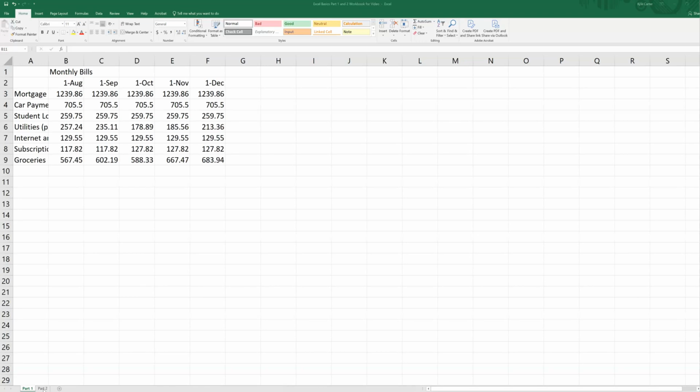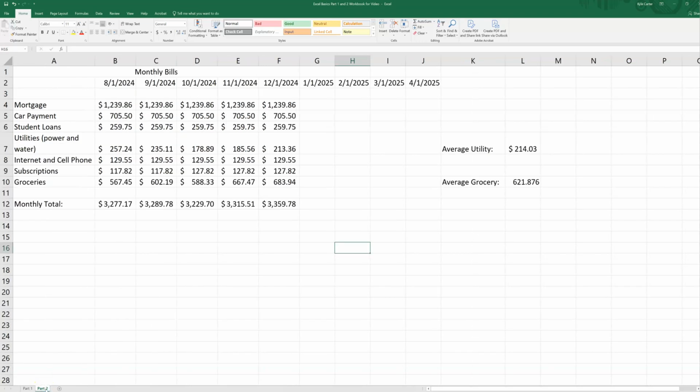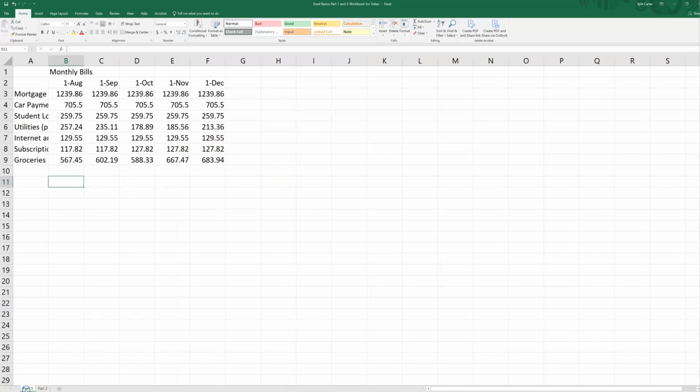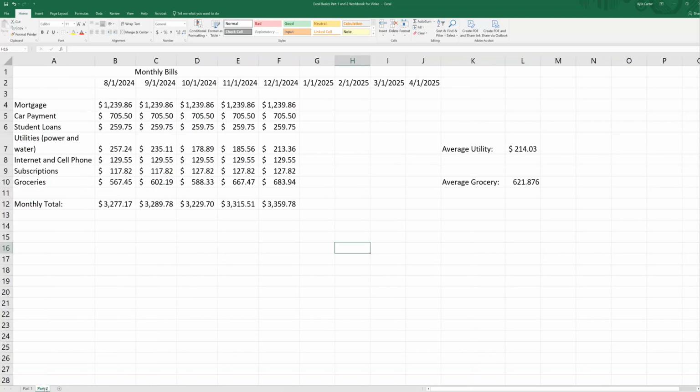So to access the second sheet, you could just click on part 2, and it's going to pull up the other sheet right here. Click part 2, and you can see this is different. So part 1 and part 2, you can see the difference. And so what you can have are different sheets that are going to have different elements that you want to kind of keep separate, but all in the same overall file.